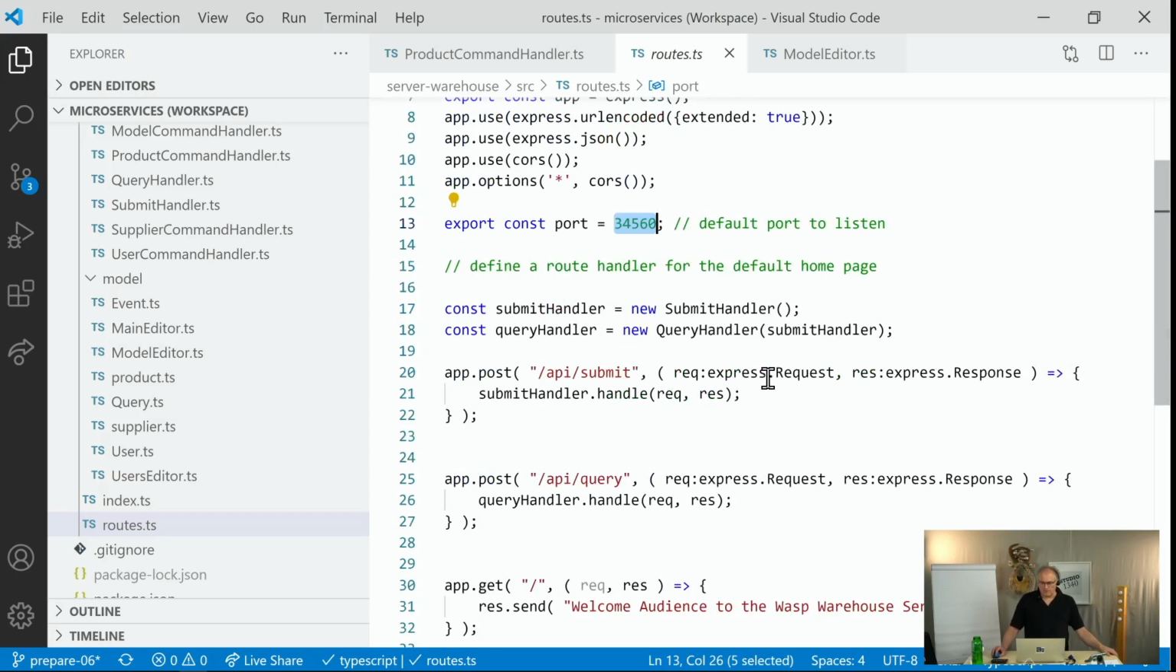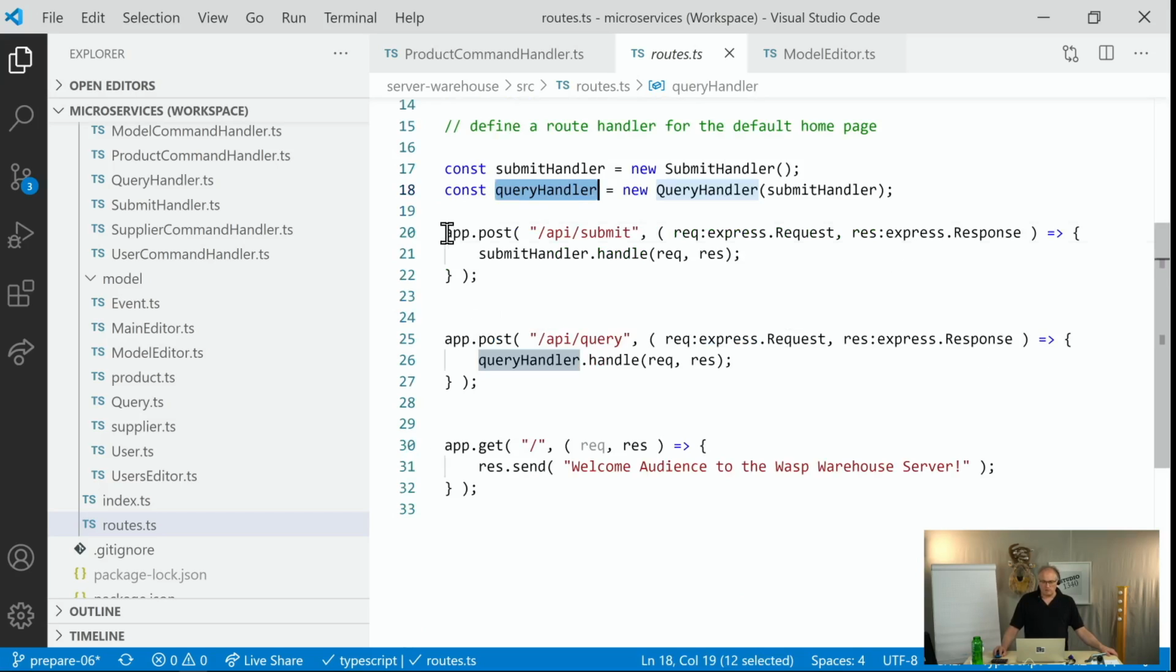Use support. And have a submit handler, have a query handler, and here the routes are generated. Add post, API submit, add post, API query. That's the two main things that we use, and this default thing that gives us the welcome. You recall that one.